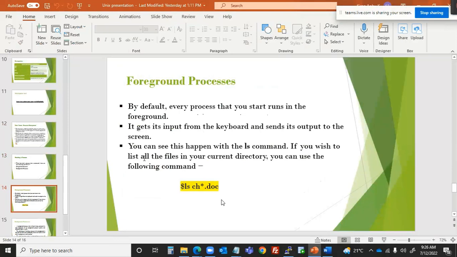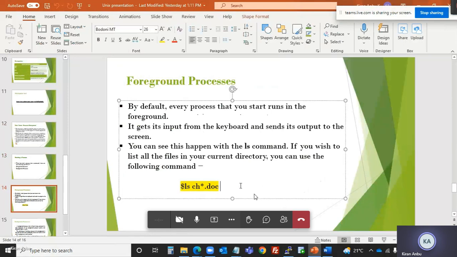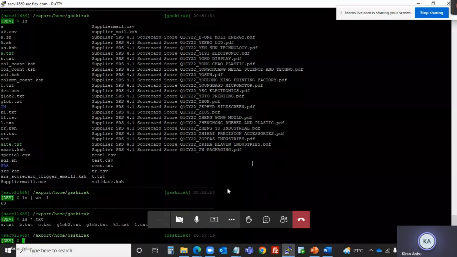So if you wish to list all files in your current directory, you can use the below command. Why have they given doc? You know the extensions. Dot doc is a document file, dot exe is like setup files, and dot xls is an Excel file. So if you give ls, it will print all the files. If I give ls star dot text, it will give only text files.